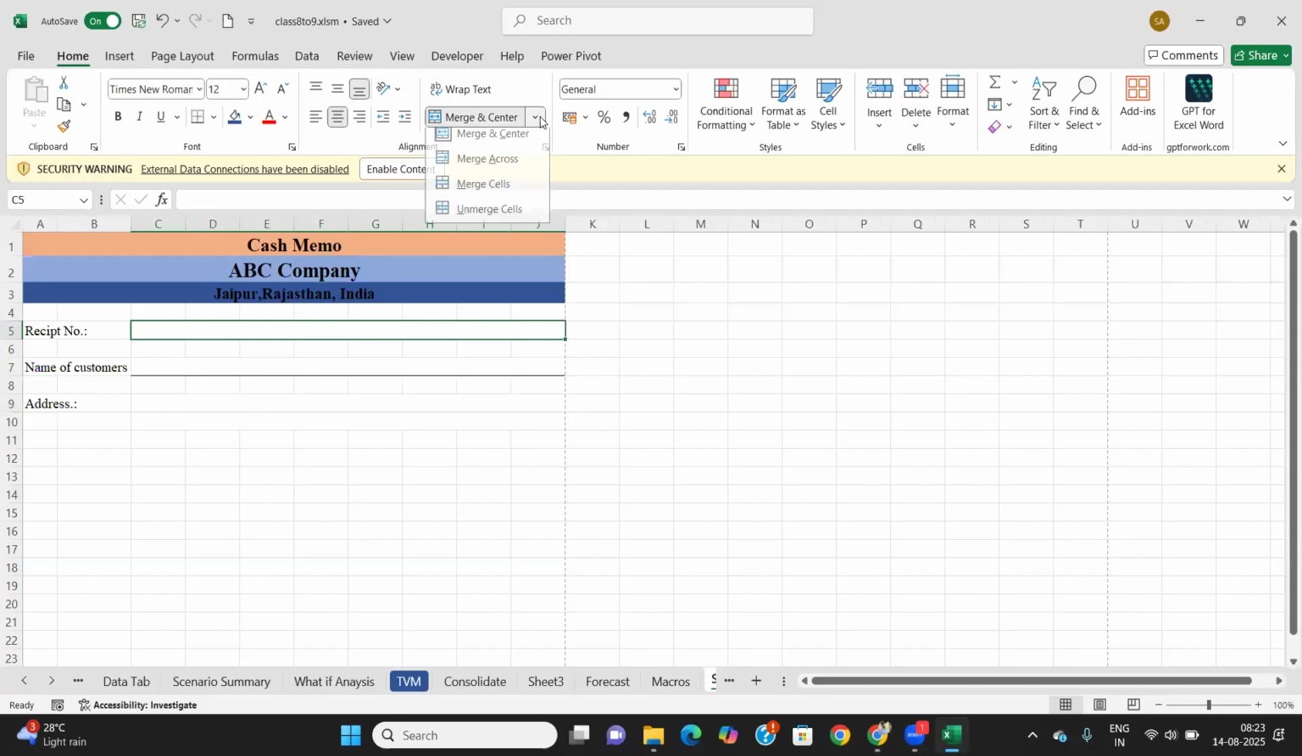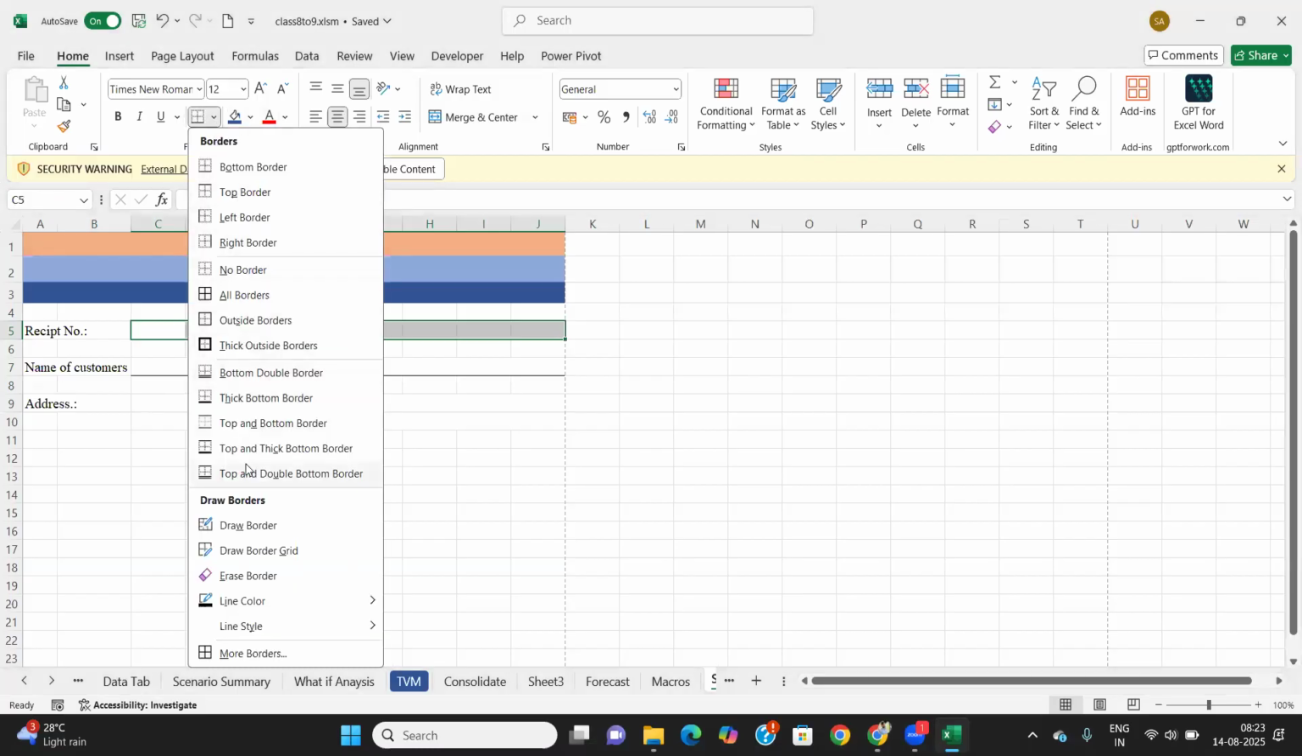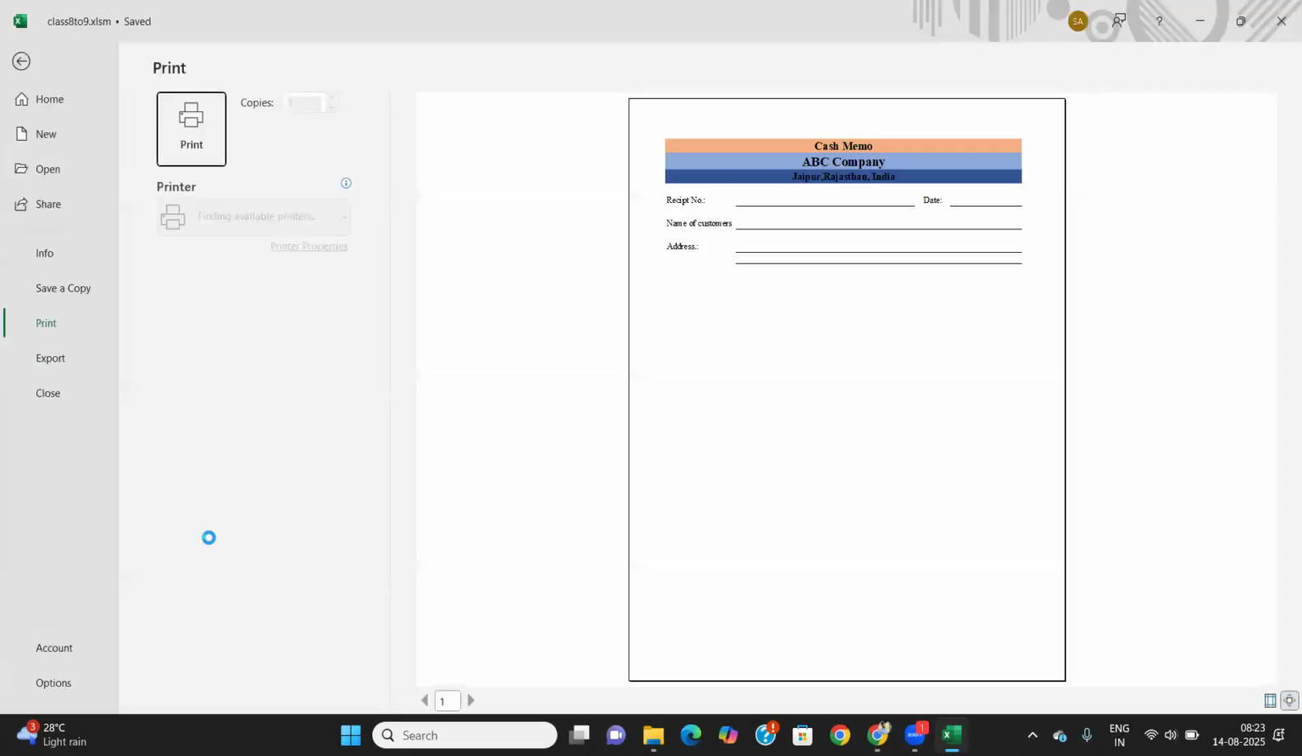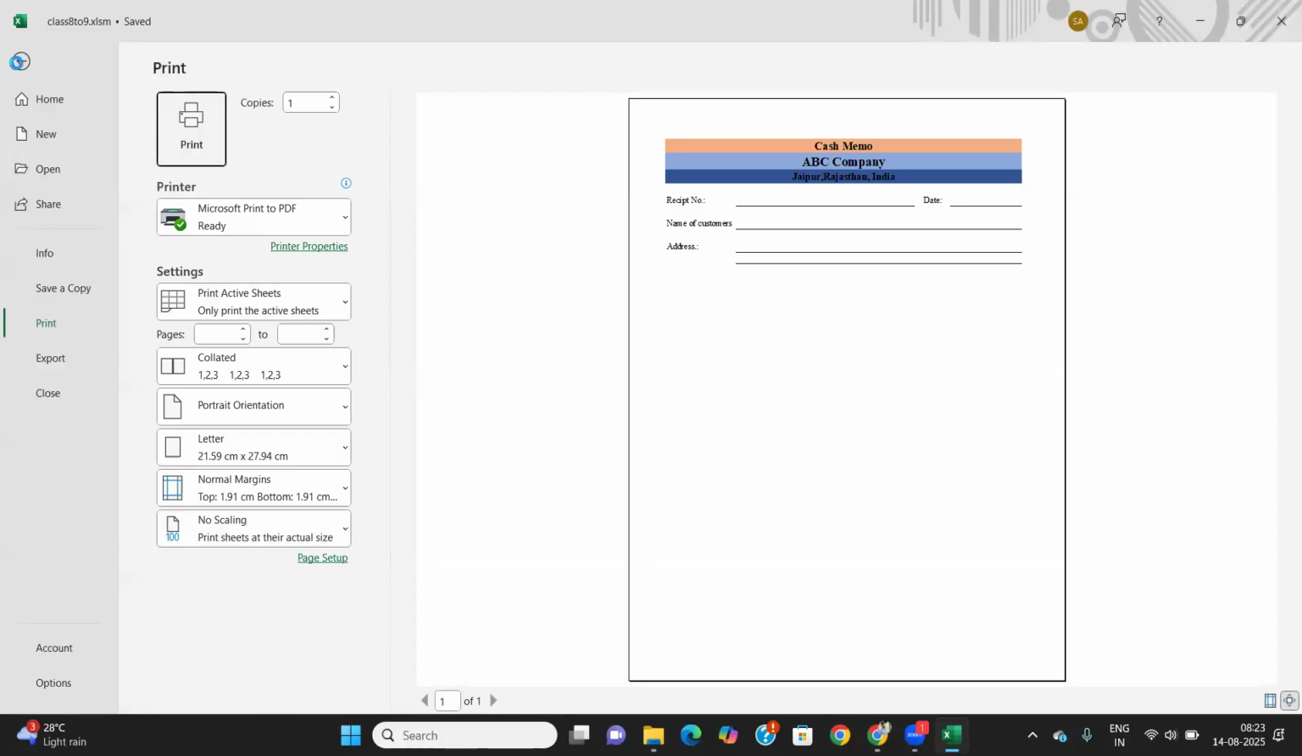One thing, I unmerge first of all, and one thing I forgot about is the date. Here we want to apply the date, using merge across, and here we have the receipt number. This is good. Just check this out. What will we get here? Okay, here we got this.